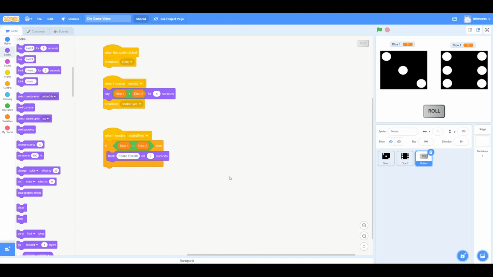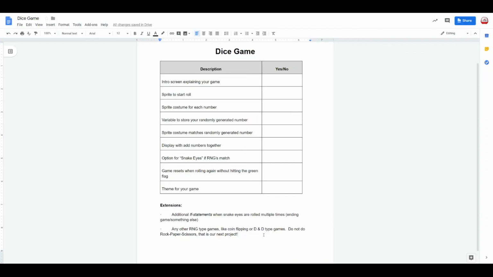Well, that's it, kids. That's what you're creating today. You're creating your very own dice game with your very own dice. What are your requirements for this project? Well, you are going to create an intro screen that explains whatever your game is or how to play it. You need a sprite to start the roll. You need a costume for each of your numbers or variables. You need to store that variable, and you have to make sure whatever number you generate, your sprite matches that number. You need some sort of display or text that shows what the added numbers together are.